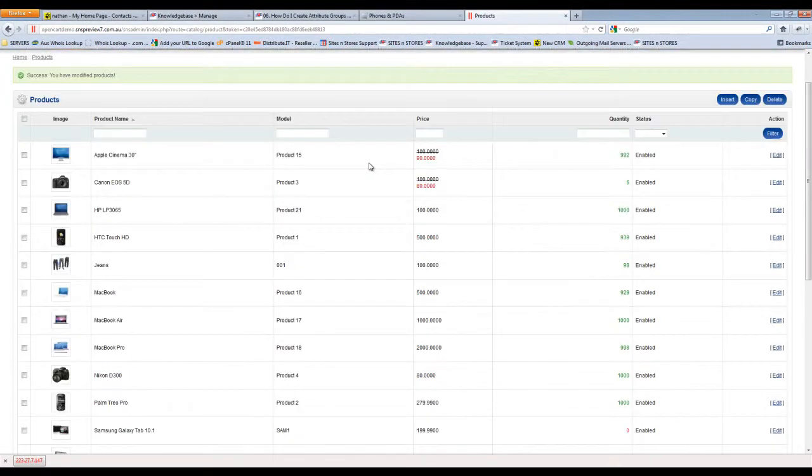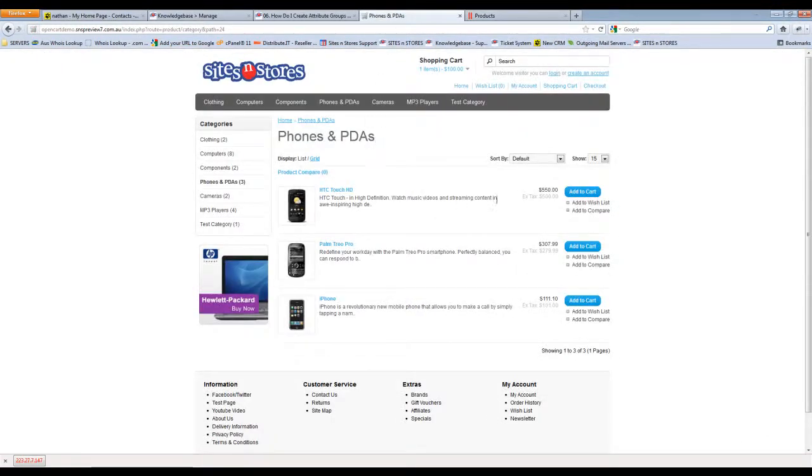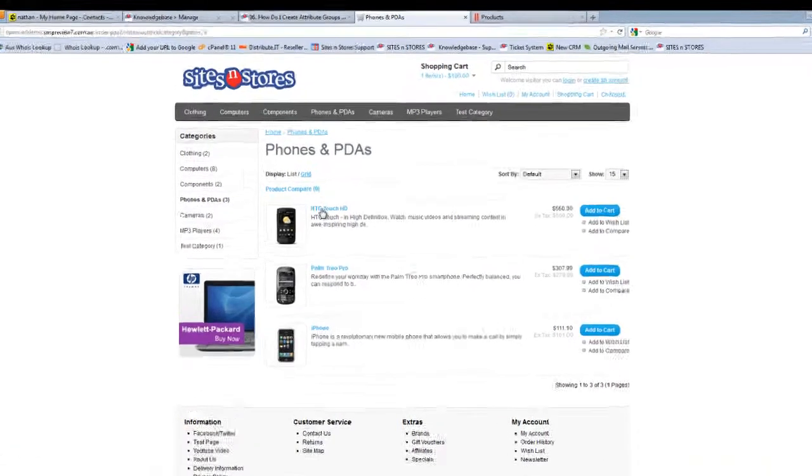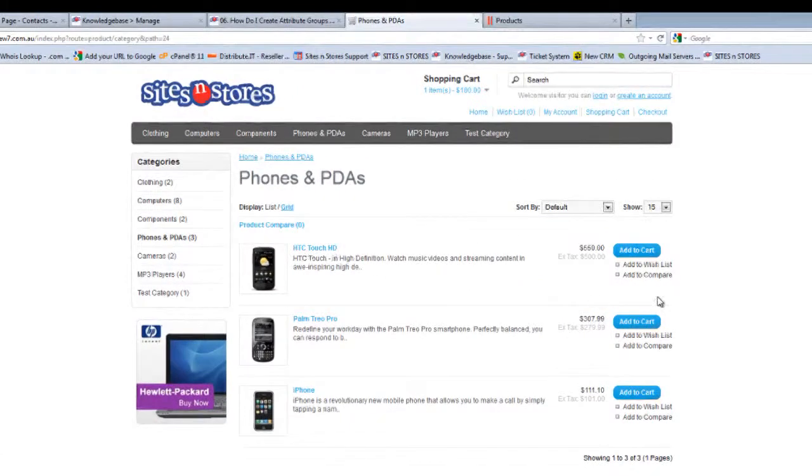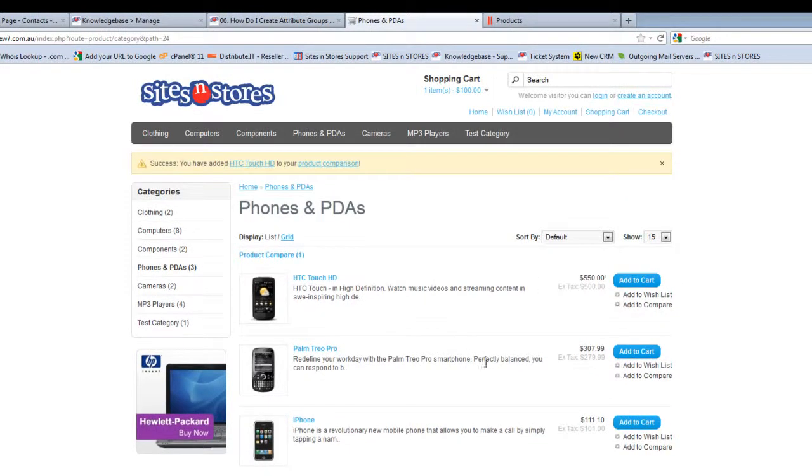So now we've done that on a couple of products. Let's have a look at the front-end site, and we'll see how they interact. So what we've done is we've added attributes to the HTC Touch HD. So we're going to add that to our compare list. And then we also added it to the Palm Trio Pro. So let's add that to our compare list as well.